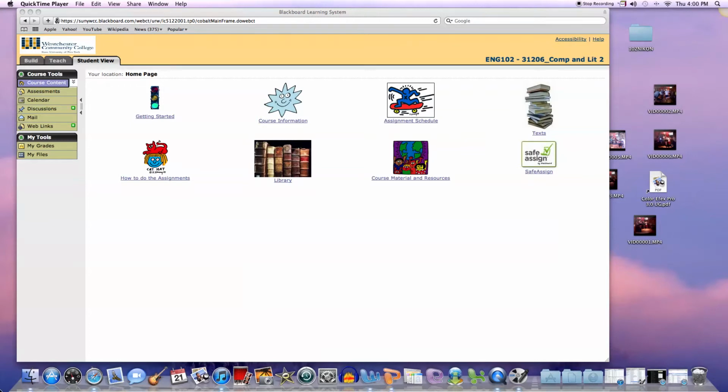Welcome to Composition and Literature 2. This is a tour of your course site. As you can see, we have the icons here on the home page as well as the left-hand navigation bar. You only have one student view because I'm your teacher. I have other tabs that you won't be seeing on your screen.